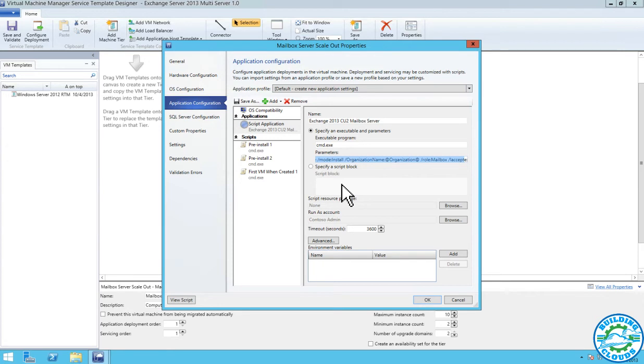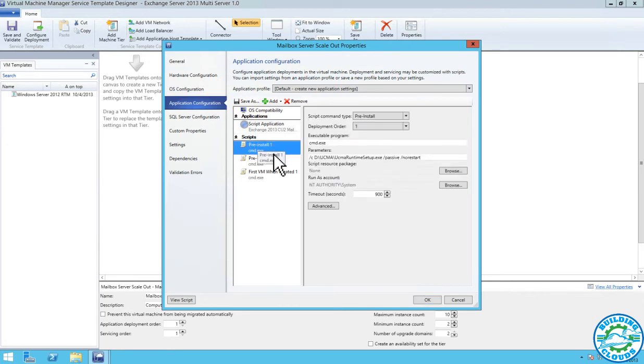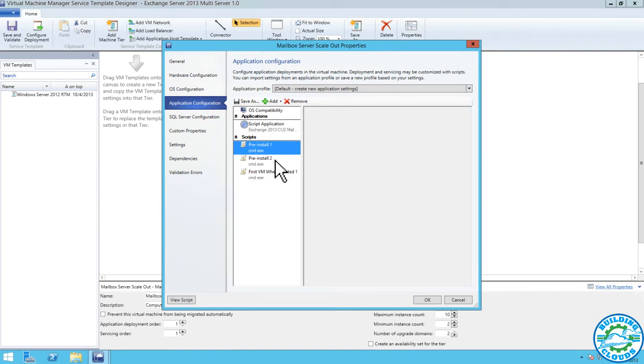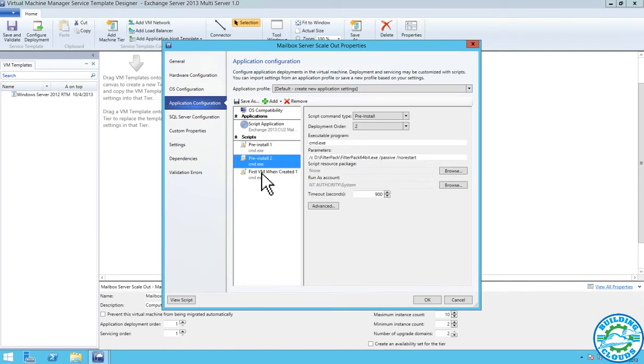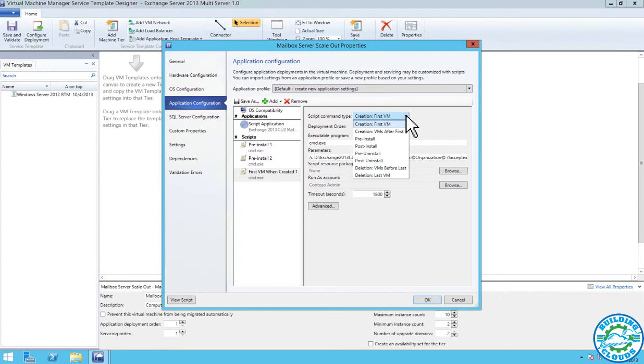I don't require any unique environment variables, but you'll see pre-install 1, pre-install 2 are exactly the same as what we had in the SSA. But then we have this new thing at the bottom. This is really, really great. So if you look at your script command type, you'll see that we can now execute pre-post scripts based on the first VM individuality.